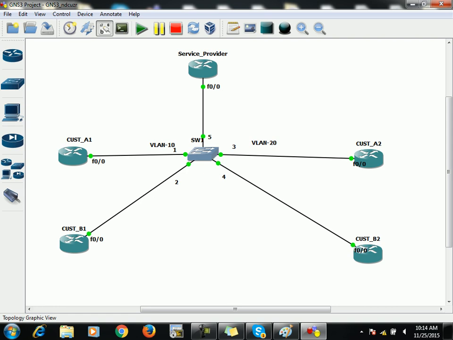So let's assume that between the service provider and customer A1 we are using 192.168.10.0/30 in VLAN 10. For VLAN 20 we are using, let's say, 192.168.20.0/30, which means .1 on the service provider and .2 on the customer, right? Because 1 and 2 will be valid IP addresses, right?